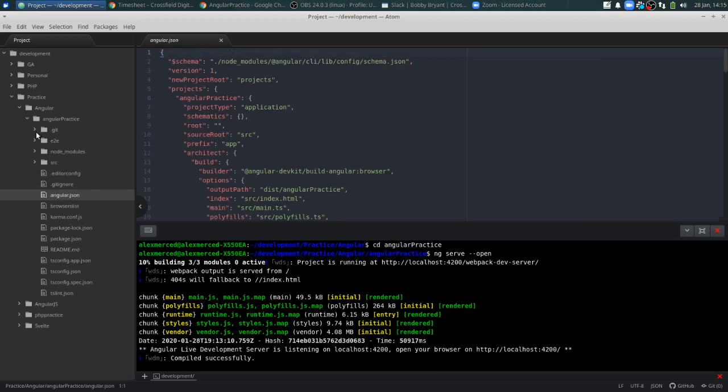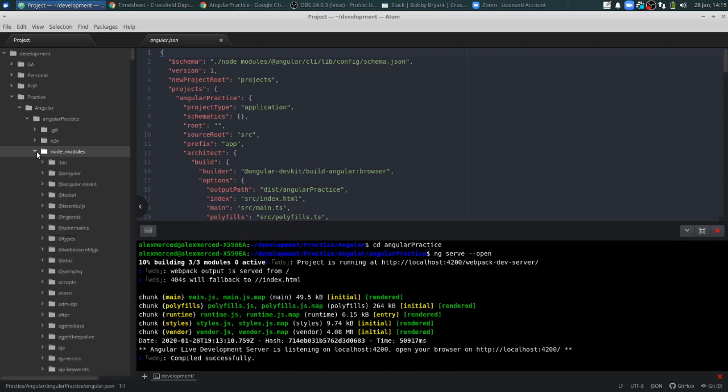Your Git folder, you don't need to worry about that, so it automatically creates a Git repository for you. That's nice of them. This is just your folder for your end-to-end testing if you decide to use Karma for testing purposes. Node modules. Oh, why did I open that? Well, you know what Node modules is. It's all your dependencies from Node. You never need to touch that.